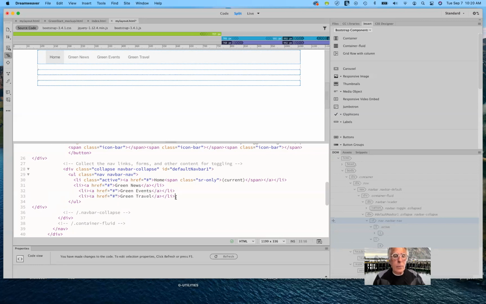And I'm going to add a couple more here. Paste. And after green travel, we have green tips. And after green tips, what do we have? We have contact and about. So there's two more that we're going to add.